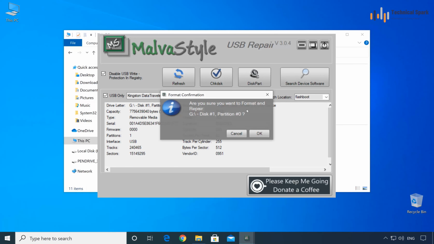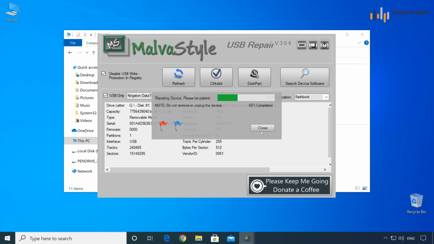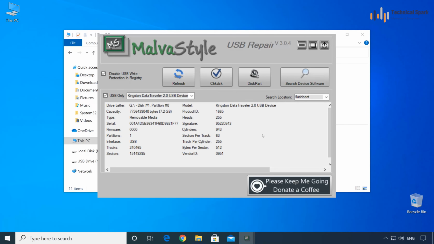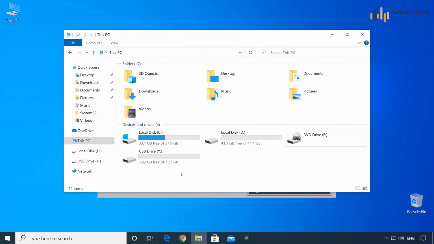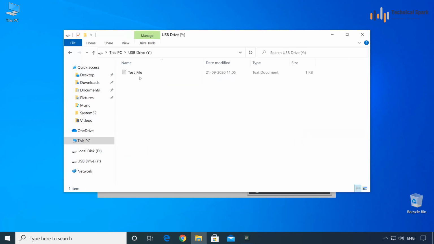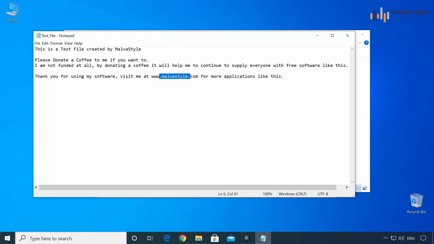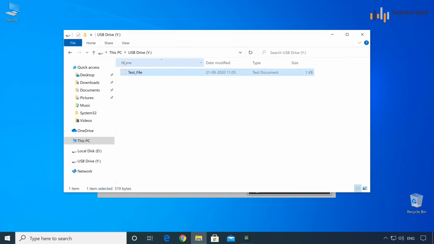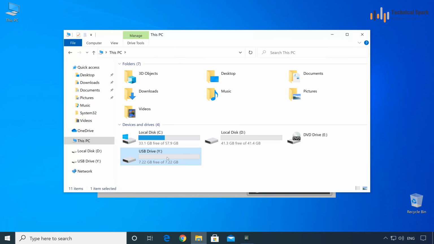Are you sure you want to format and repair? OK. Now it's repairing our device. OK, device repaired successfully. Your device is now ready to use. Let's close this. OK, now we'll check on our system whether this works or not. Refresh. Test file. OK, now close this. Now I'll try to format this USB drive.